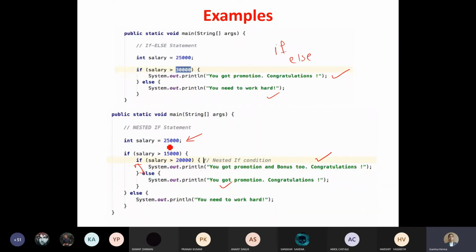So let's check it. 25,000 is salary. This is true. This is true. It will give you this message. Now suppose my salary is say 5,000. So this condition is false. So it will simply go to the else and it will print this message. Now my salary is suppose 16,000. So the first condition is true, but the nested condition is false because my salary is not greater than 20,000. So I'll get this message, right?